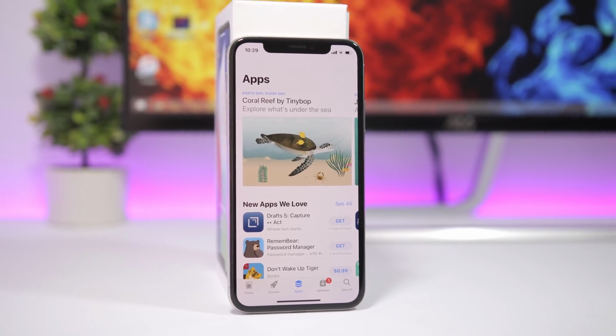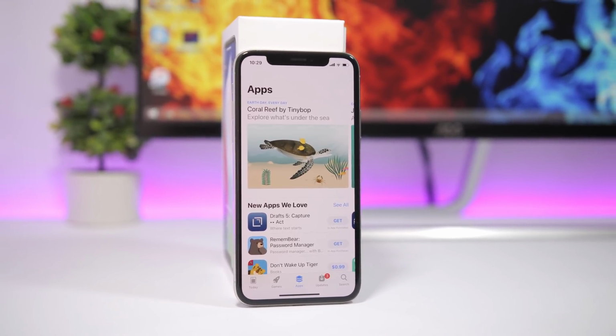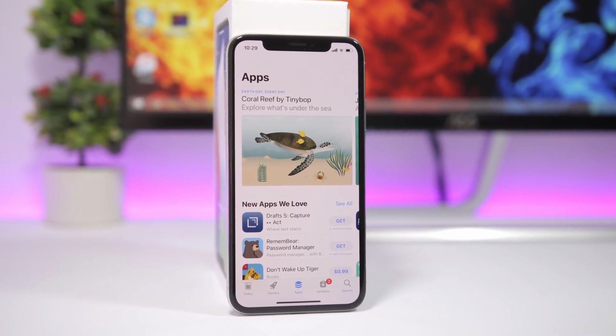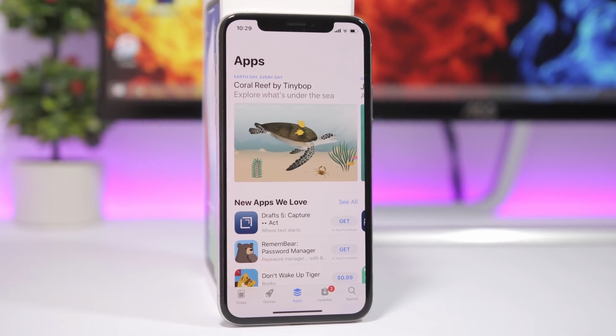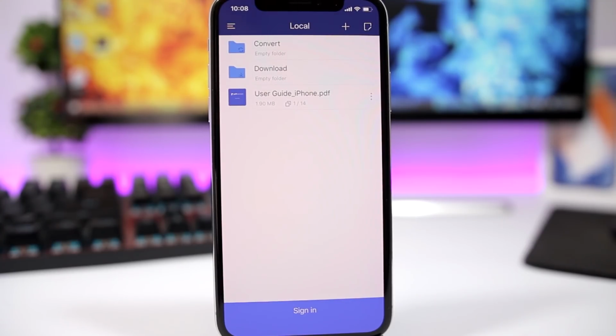This is iReviews back with another video, and today I will show you guys 3 really awesome and useful apps that you must have on your iPhone. The first app we are talking about is called PDF Element. It's free and it's a really powerful PDF manager.